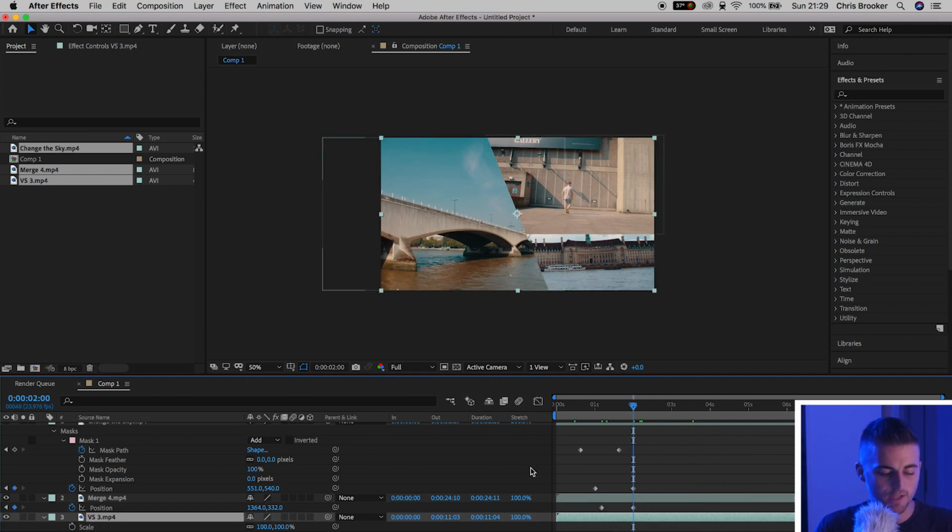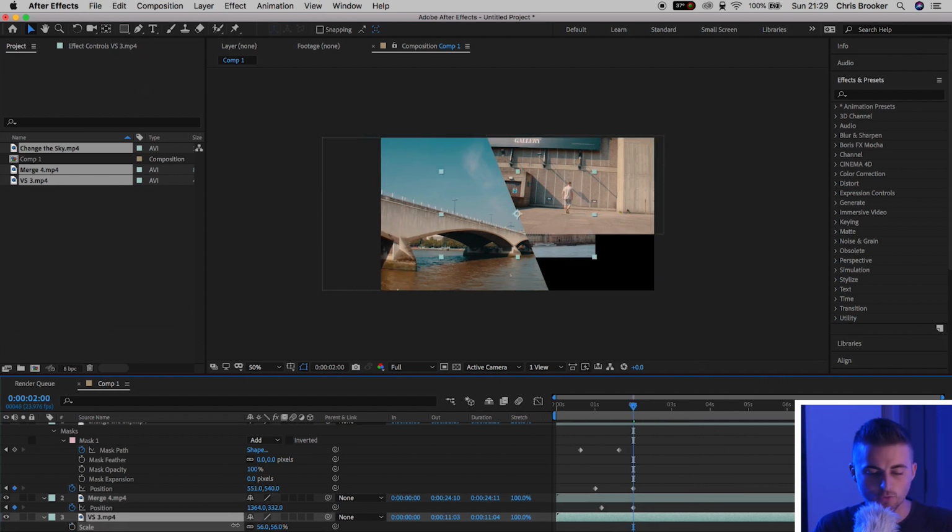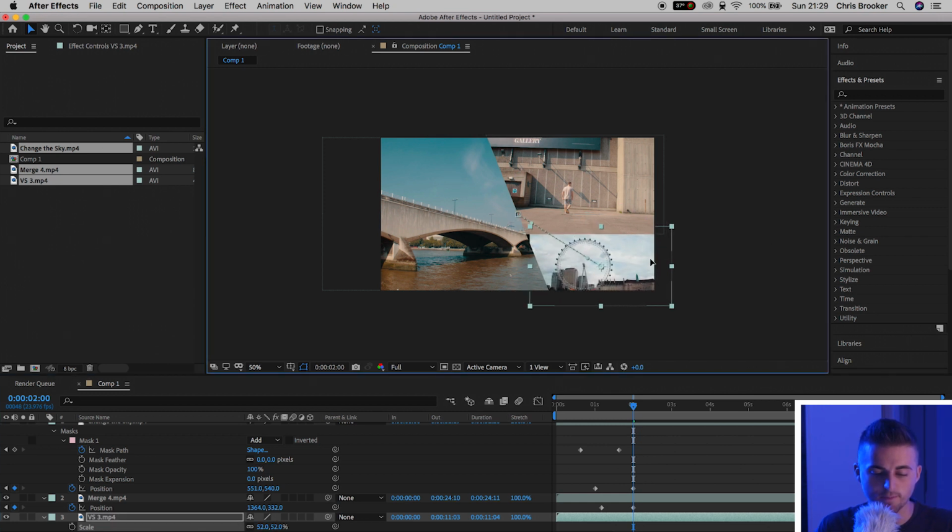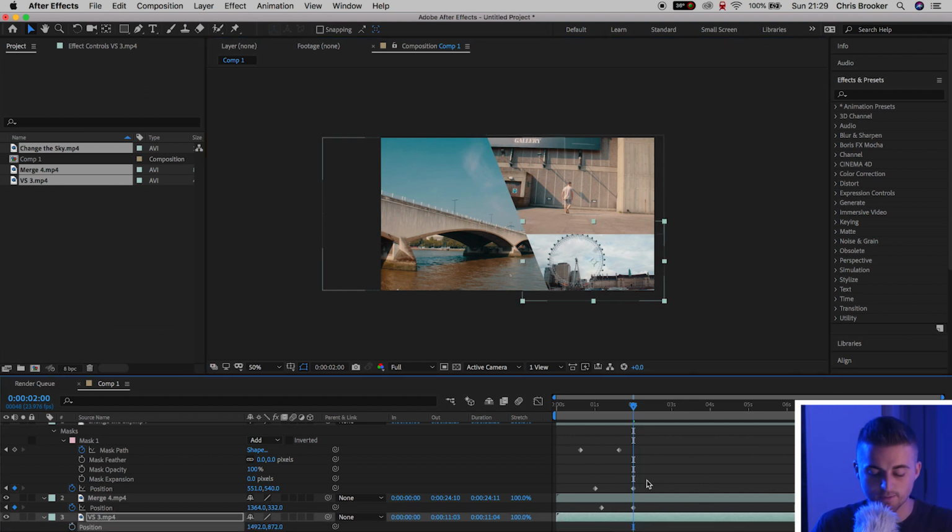VS3, we're going to press S on the keyboard to load scale. We'll decrease the scale. We'll pull the position of this over to the bottom right corner. We'll press P on the keyboard to load position. We'll delete those 2 keyframes.